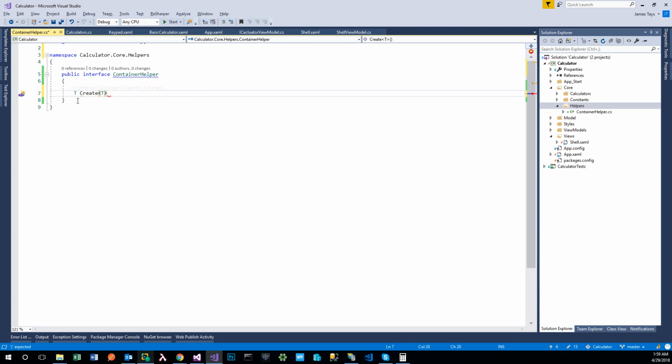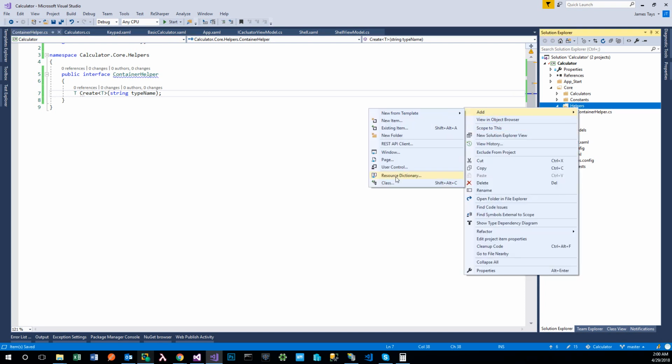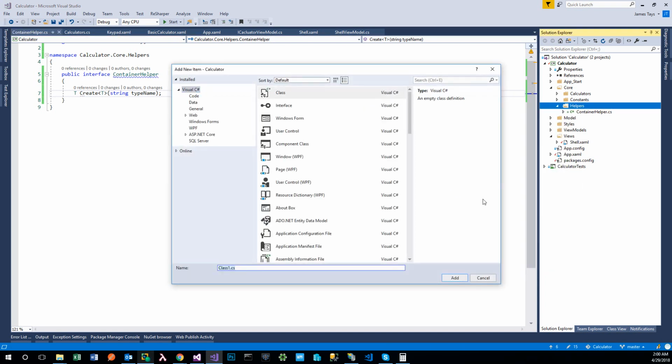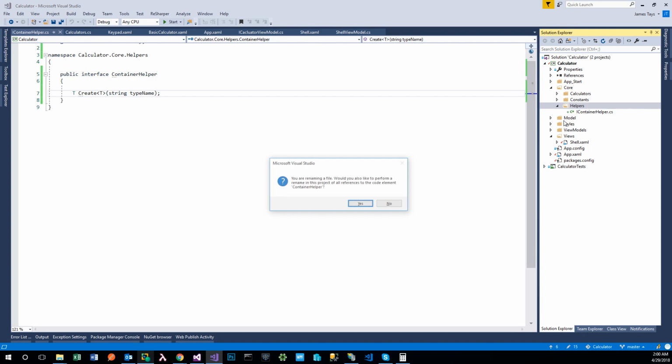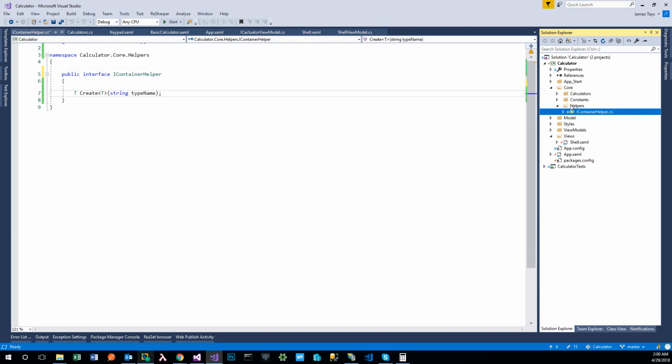Right? So now we just need a string and type name. So we're going to go ahead and create a new class, and that was the interface, so we want to rename this because we want to follow naming conventions. So now there's that. Let's insert a new class and go ahead and call this container.